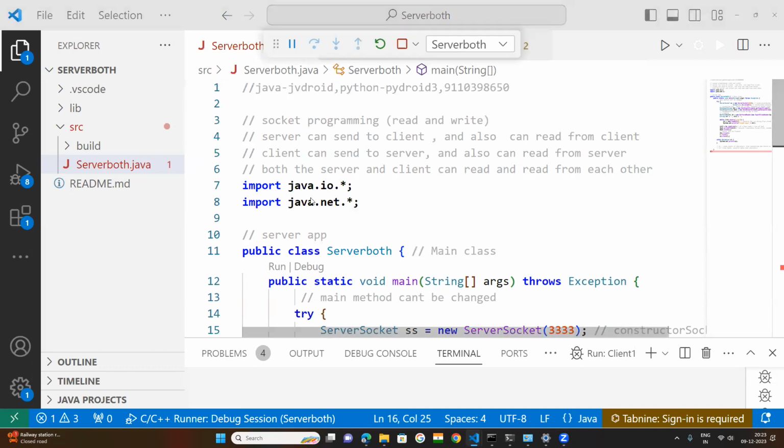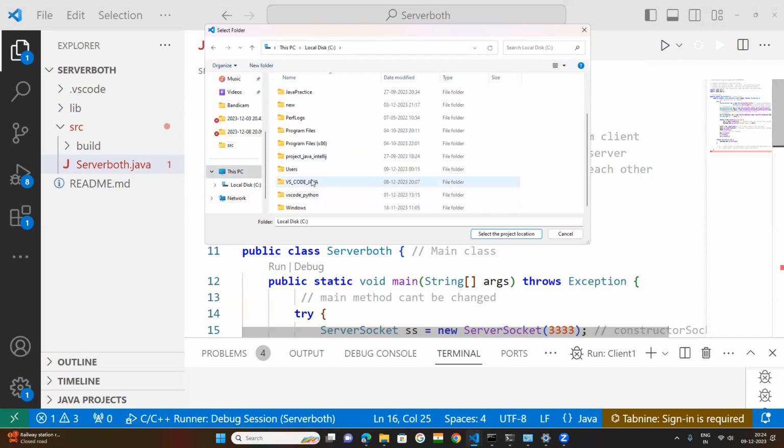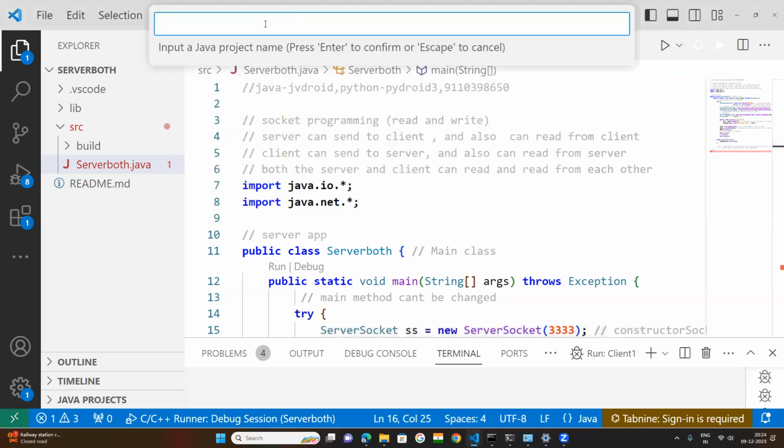Okay. And then go into your computer and select a folder. In your computer, create a folder. This is my folder. Here I will store all my Java projects. This is VS Code Java, because VS Code, Visual Studio Code, is useful for many languages: Java, Python, C++. Within this folder, you put a name for your project.